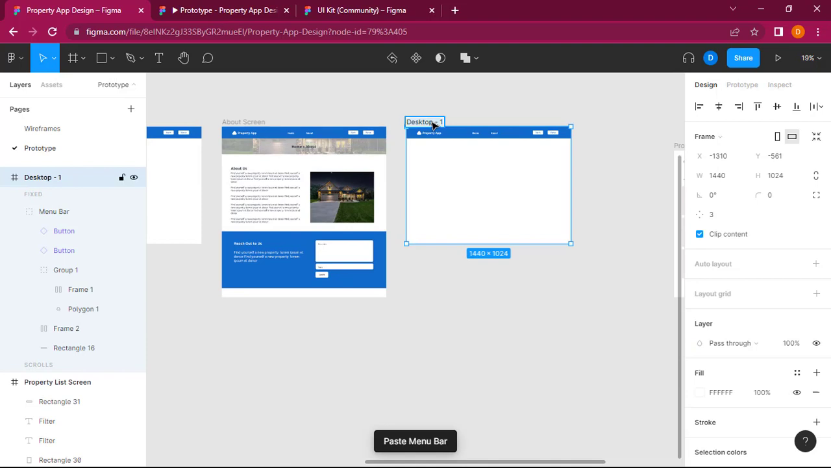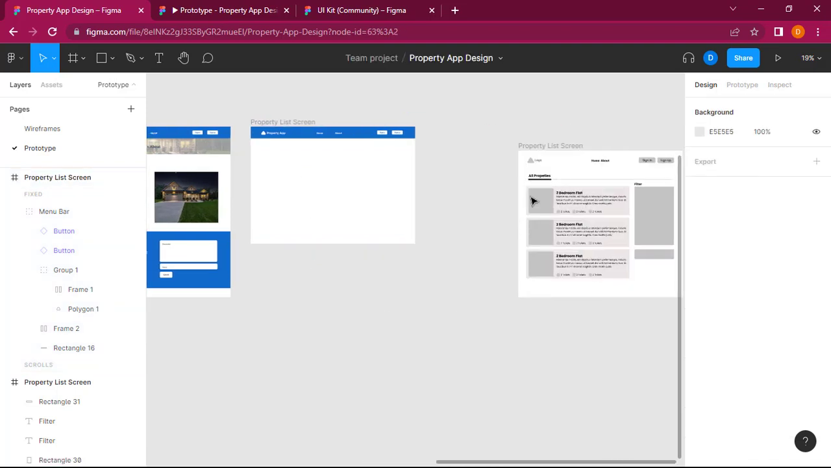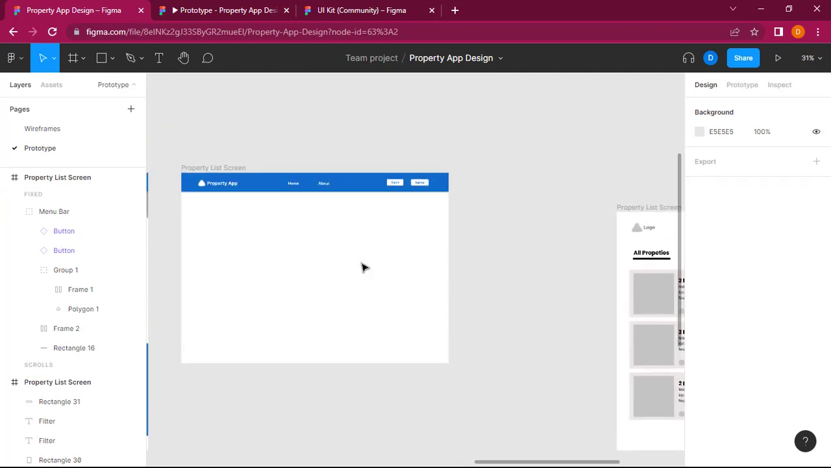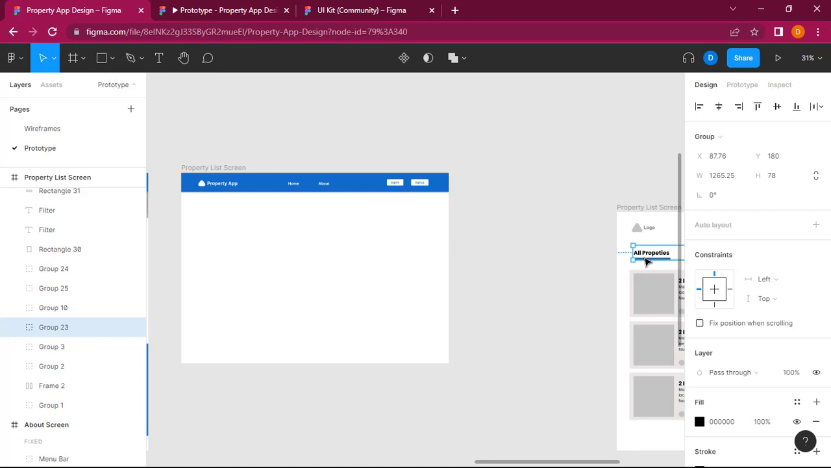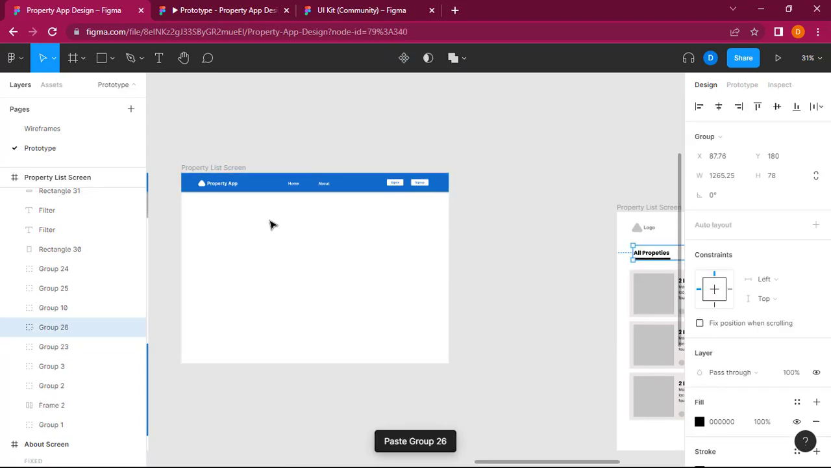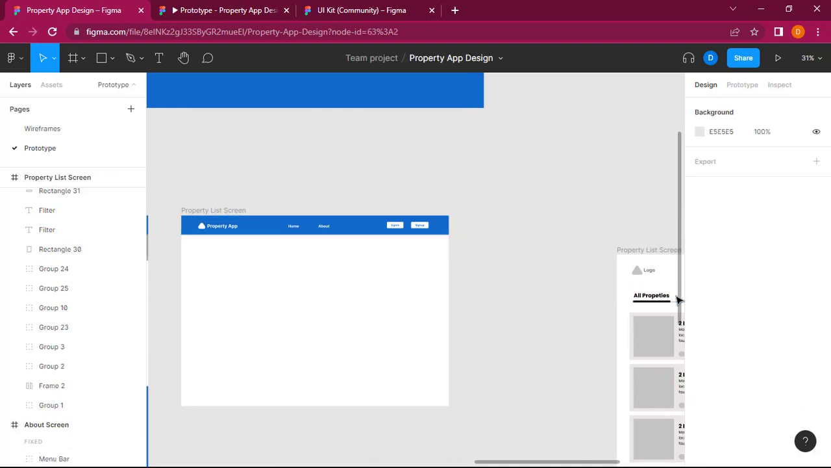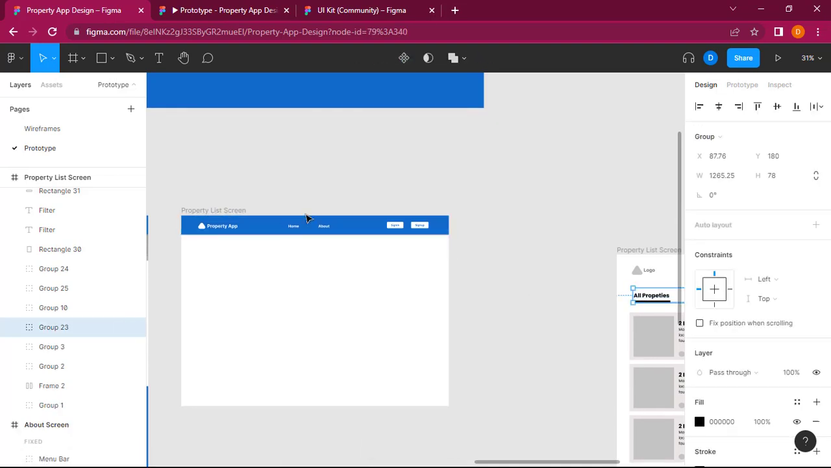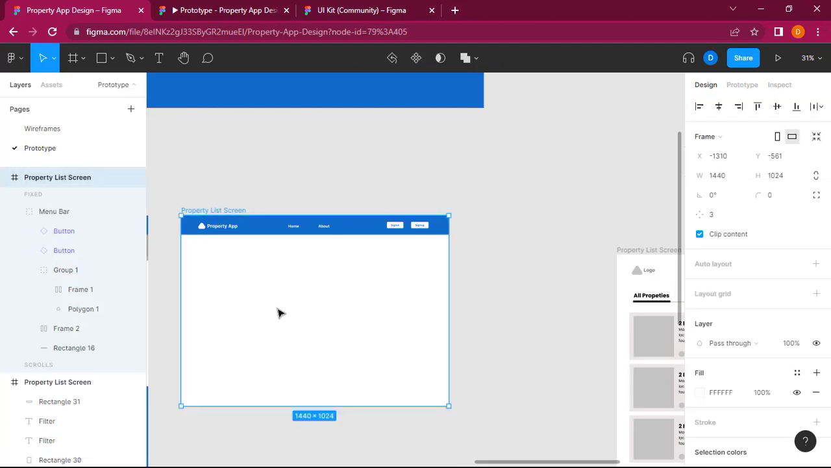Okay, I'm supposed to rename the frame name, which is property list screen. Have the logo, menu, and our button. And then now we'll come to this part. So I'm just going to copy this so as not to take so much time, because what I want to do is just change the color basically.